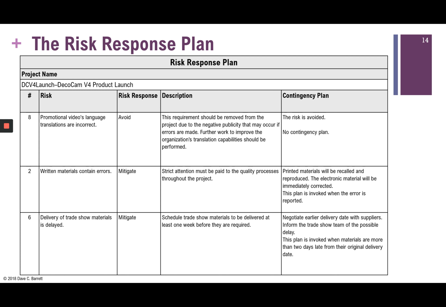Okay, so here we're back, and here is the result of the risk response planning that was done. We can see that for each risk, now each risk in the risk list should be present in the same order. So risk number 8 is first, and we can see that they took an approach of avoid. Because this risk was so high, they decided to avoid this risk by not translating. In this particular implementation of DecoCam, there will be no translations. Therefore, they can't be incorrect. That's the use of avoid.